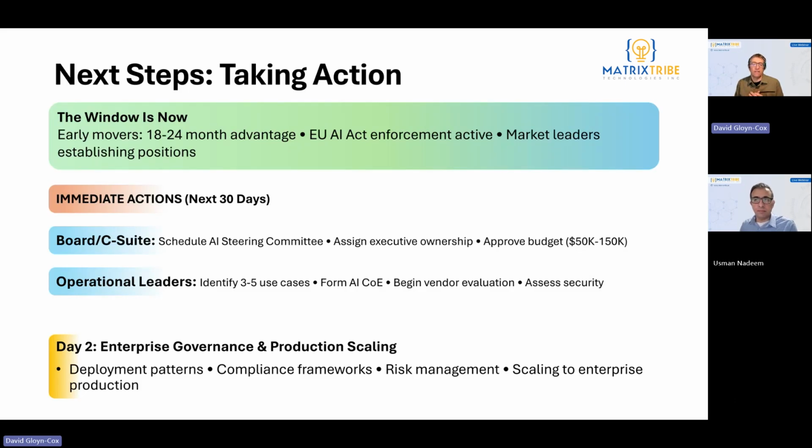And then next month, in January, we're going to do our enterprise governance and production scaling. We'll go more into the delivery and into the governance of various frameworks for that and the risk management, how you actually make this AI system that you've spent over Christmas week developing and how to make it sing.